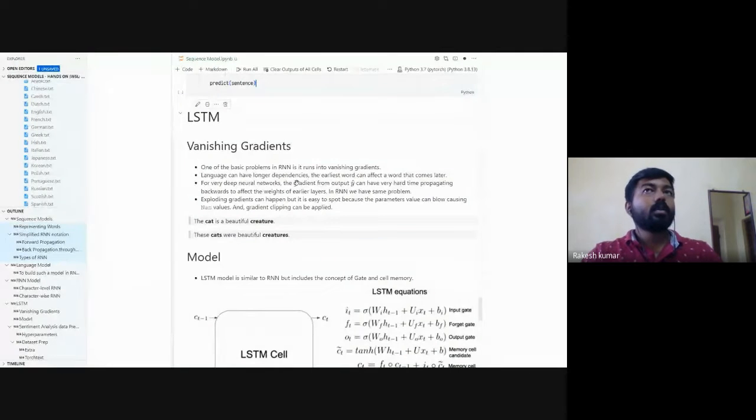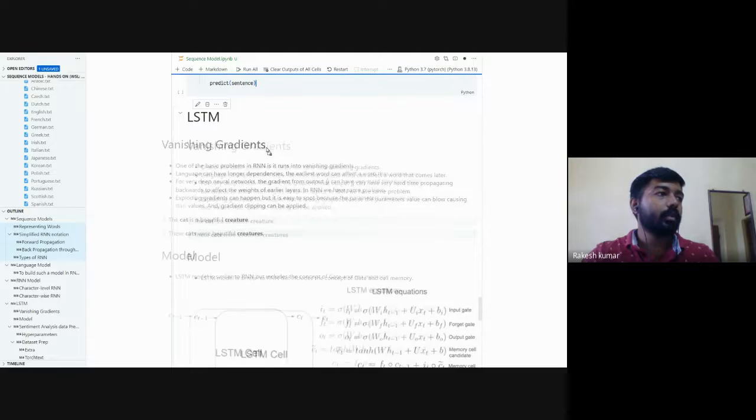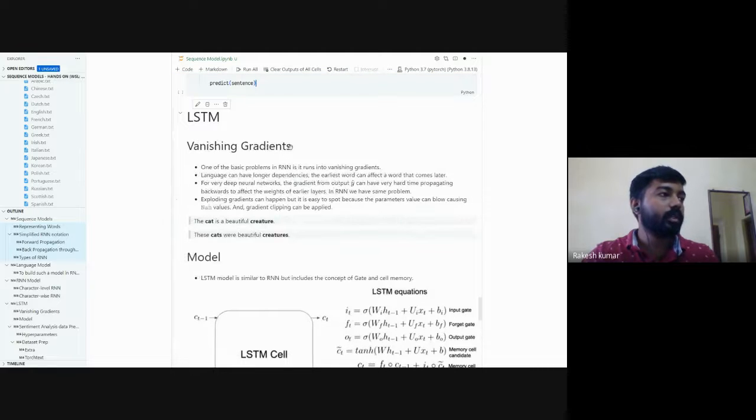There are also exploding gradients, but exploding gradients are a little bit easier to solve. Vanishing gradients is the bigger problem. Since it is a bigger problem, two new models under RNN have been prepared: GRU, gated recurrent unit, and LSTM. GRU is less performant than LSTM, but both are based on gates. The concept of gates and cell memory have been implemented.